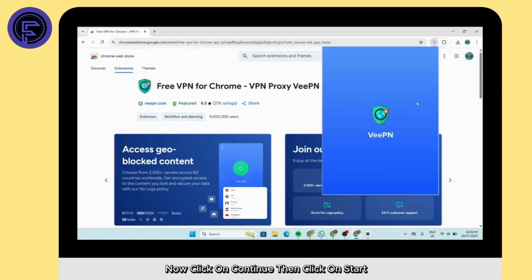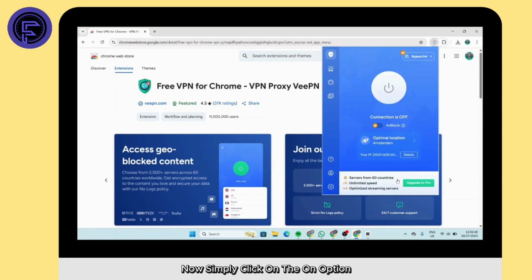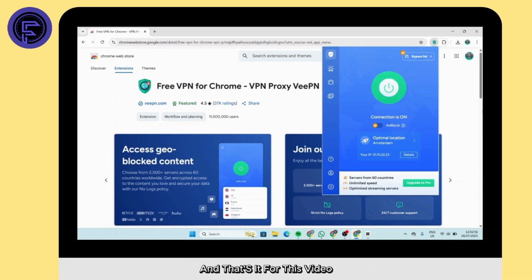Now click on Continue, then click on Start. Now simply click on the on option, and as you can see, the VPN has been successfully connected. In these steps, you can easily add VPN extension on Chrome browser, and that's it for this video.